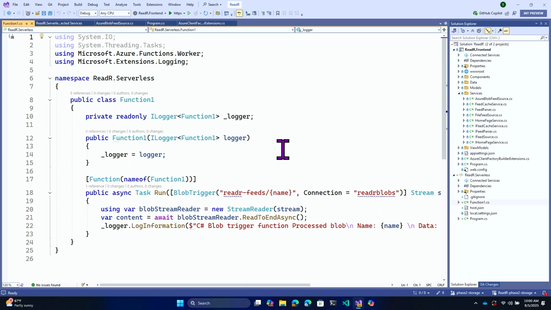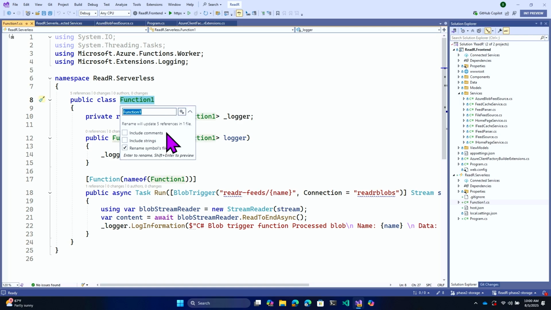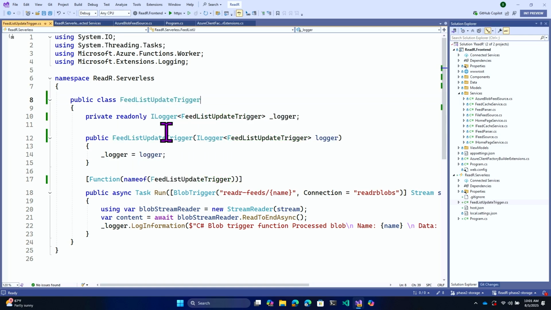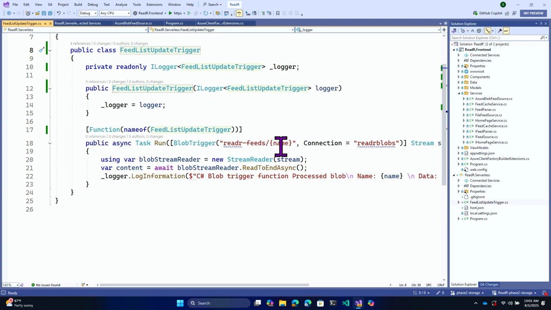So we can see we dropped in this function. Let's go ahead and name it something a little bit more interesting. So we'll do a little control RR and do feed list update trigger. So what we can see here is we have a function. Do some standard DI to get a logger in, that's fine. But then we have an actual method here. We've marked it as a function, and we specified a trigger.